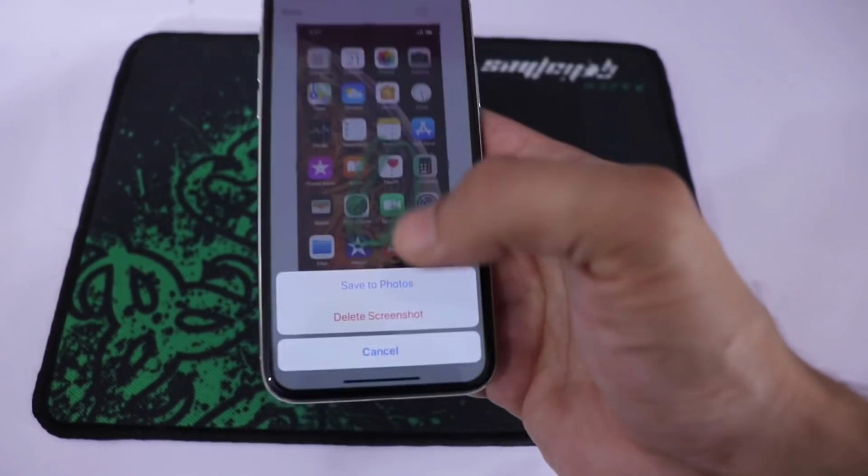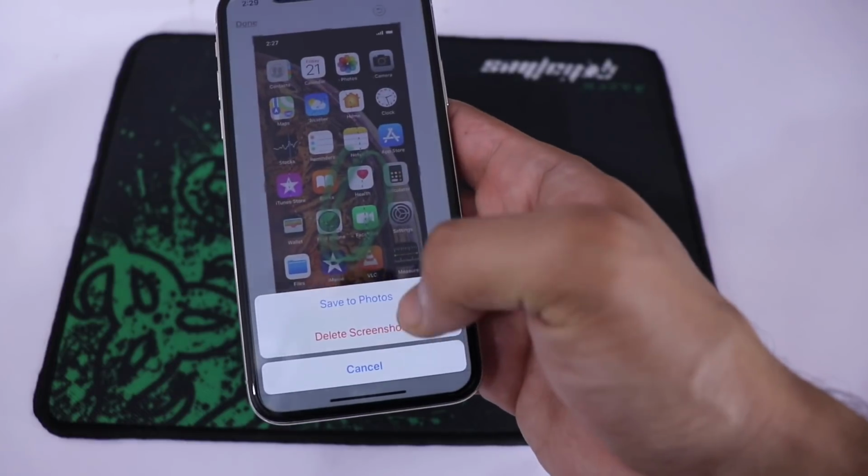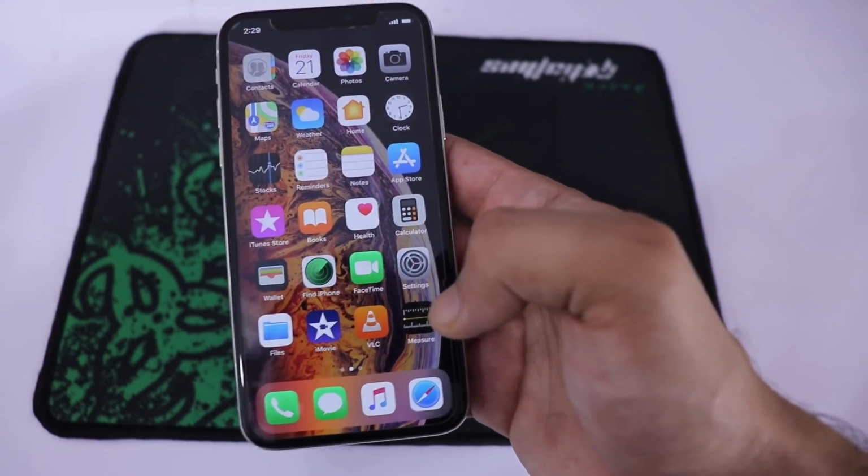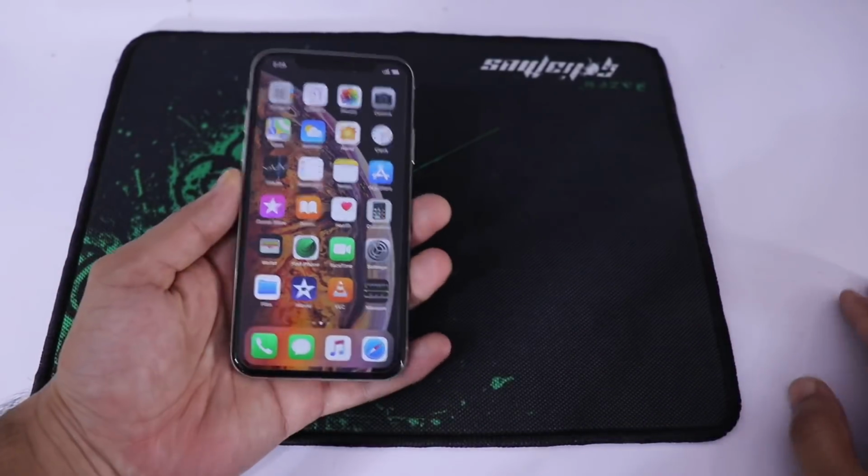When you press done, it will ask you to save to photos or delete the screenshot. Right now we just want to delete, so let's delete this screenshot. So that was all about the screenshot.